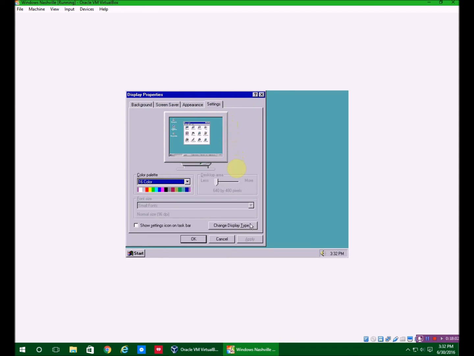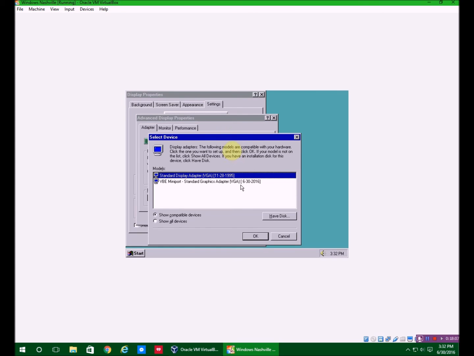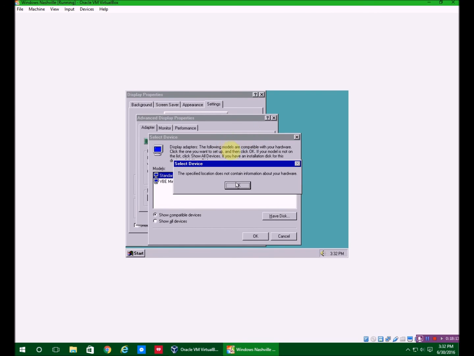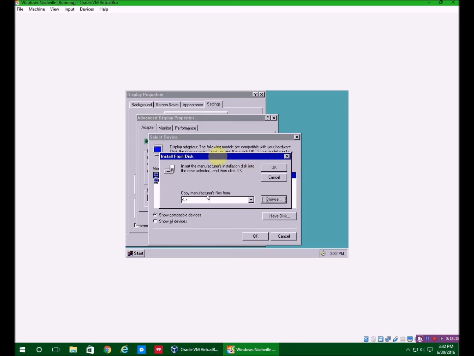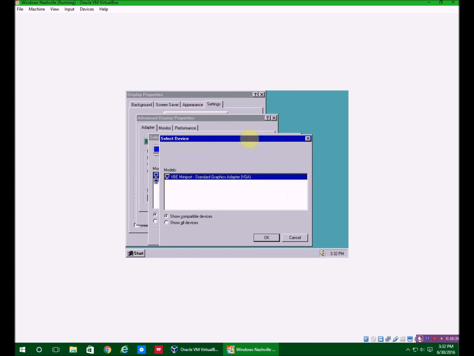So I'm going to click change display type, change. I'm going to click have disk. I'm going to try and install this again. Oh, whoops. Screwed that up. VVE9X, UNI, vbemp.inf. Click OK. Click OK. Click OK.